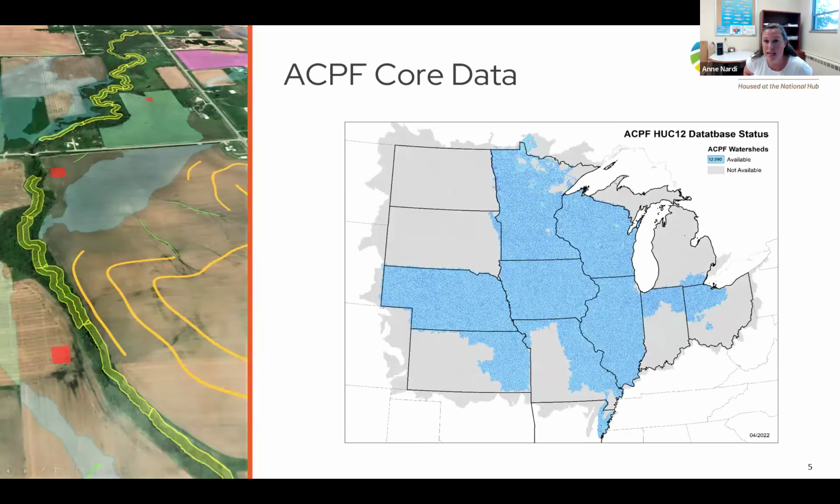There is core data in there. And so this is a map of where there is core data. So you can see where you are located in relation to this map. This core data is the soils and land use data that goes into the ACPF, along with the digital elevation model. And those are the two components of the data that then allow you to run the ACPF.